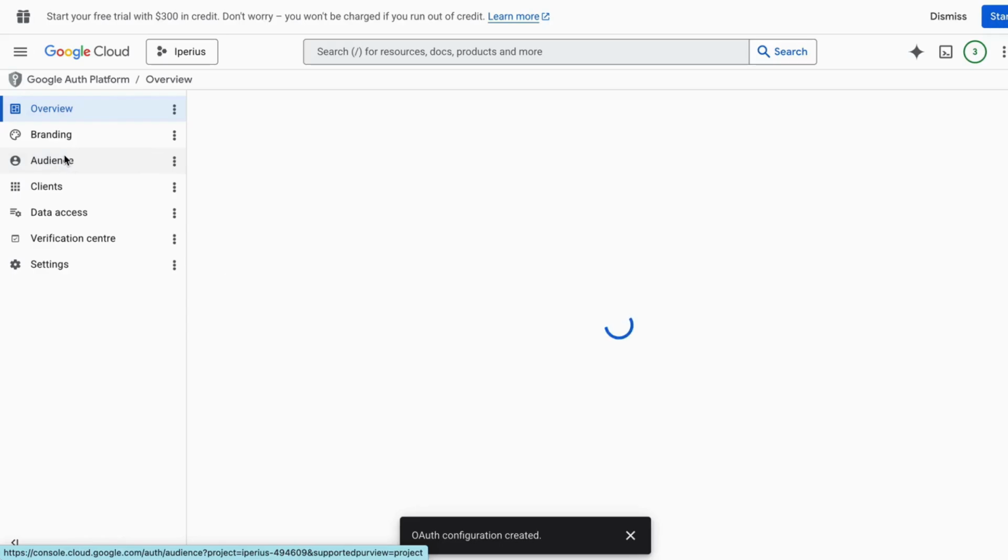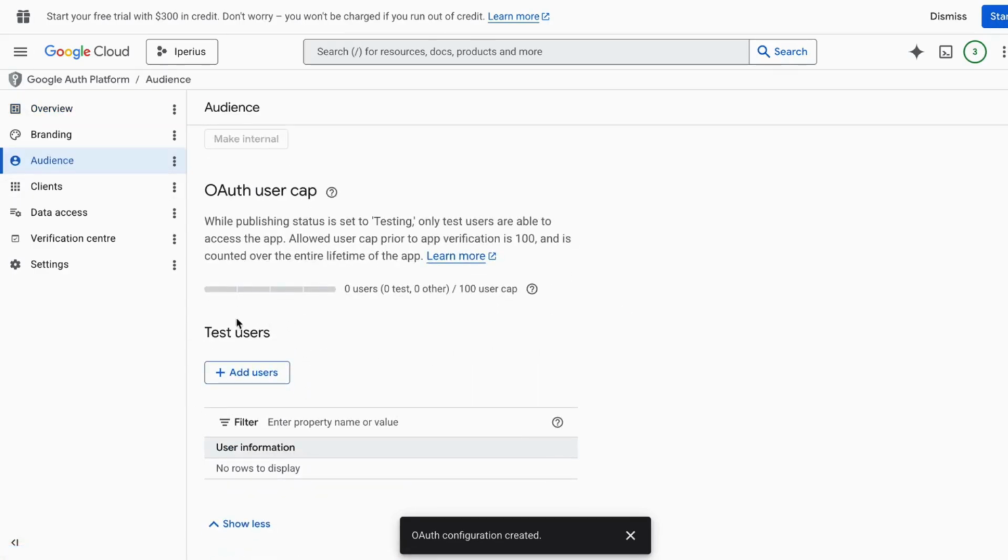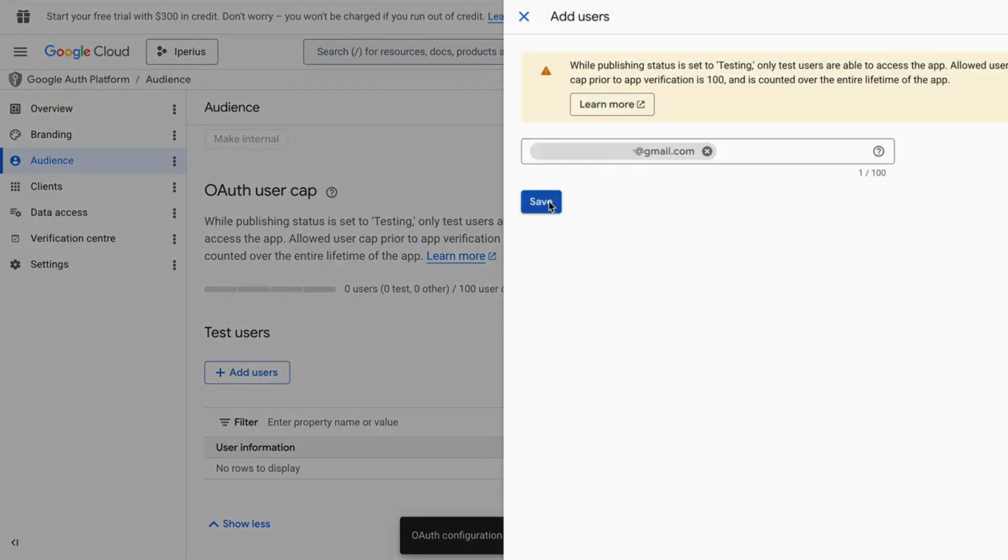To avoid publishing the application and waiting for Google's approval, add your email address as a test user in the Audience tab. Click Add User, enter your email address, and save.